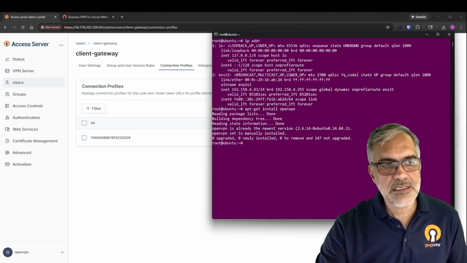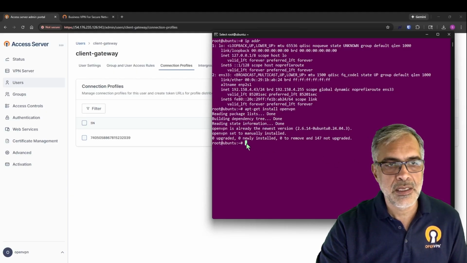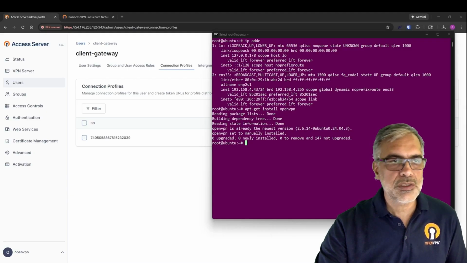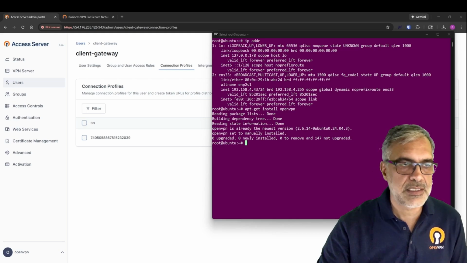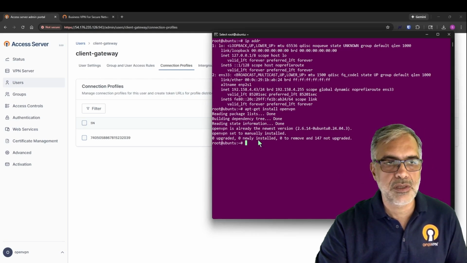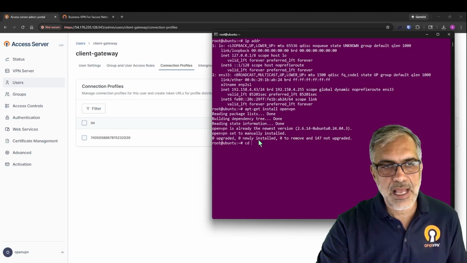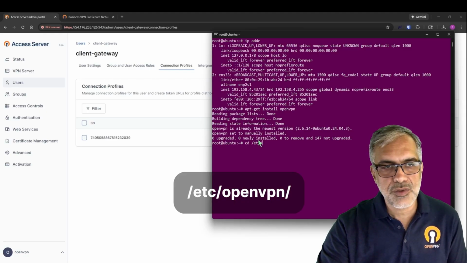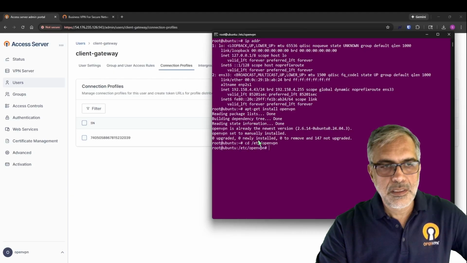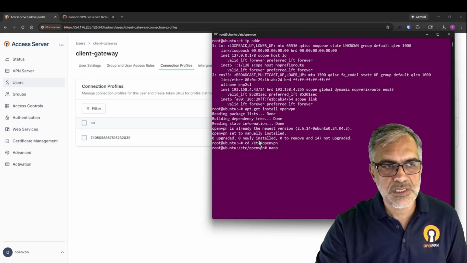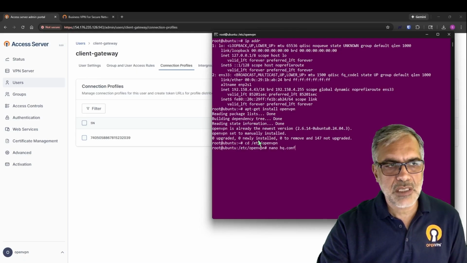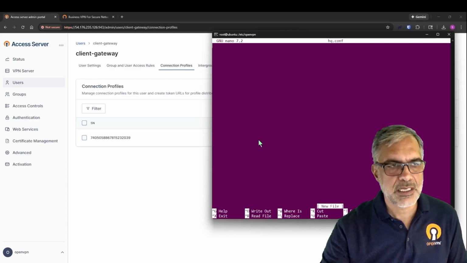So now it's time to transfer our OpenVPN client profile to this machine. You can use tools such as SCP or WinSCP, or just copying and pasting the file content into a text editor like Nano. I'm going to choose the latter. So let me go ahead and switch the directory to the OpenVPN directory here. And here we go. The next step is creating a file. I'm going to use Nano and then just call it hq.conf. Make sure that you have the extension in there.